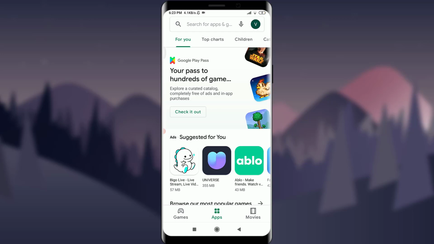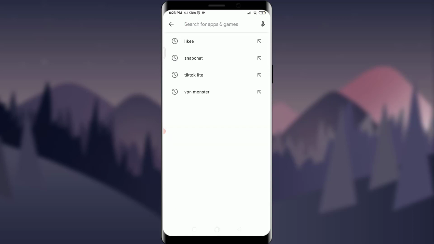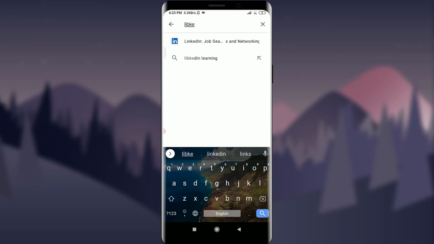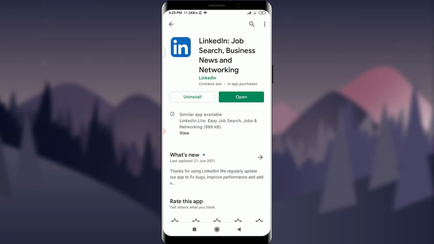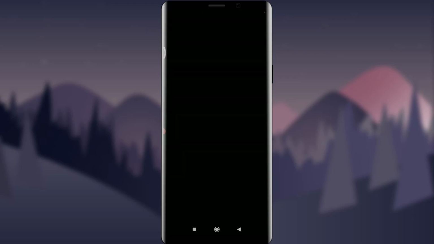I am already on my Play Store. Now tap on the search for apps and games option. Insert here LinkedIn. Tap on this particular app and tap on install if you haven't installed it yet. I have already installed it, so I'm going to tap on the open option. I am on the very first section of the LinkedIn app itself.